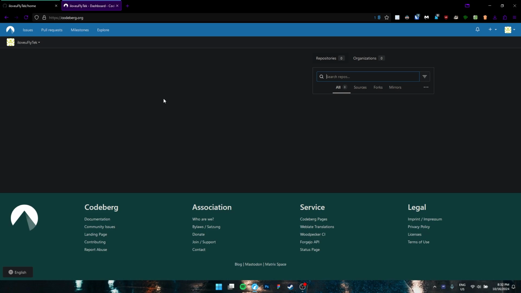Hi guys, I'm gonna show you how to create a Codeberg page. So first of all, you will need an account. This is my account. After that, log in and create a new repository.